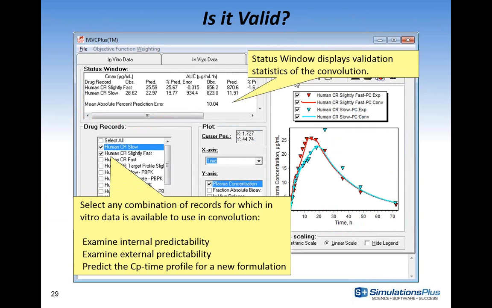GastroPlus also provides the facilities to see how well your IVIVC fits the data. In this case, the mean absolute prediction error was about 10%. For AUC, it was much better, only a couple percent difference in this case. The status window will display those validation statistics, and then you can select any combination of drug records that you have in vitro data available for to predict, using the IVIVC module, what the plasma concentration versus time profile is, shown here on the right.